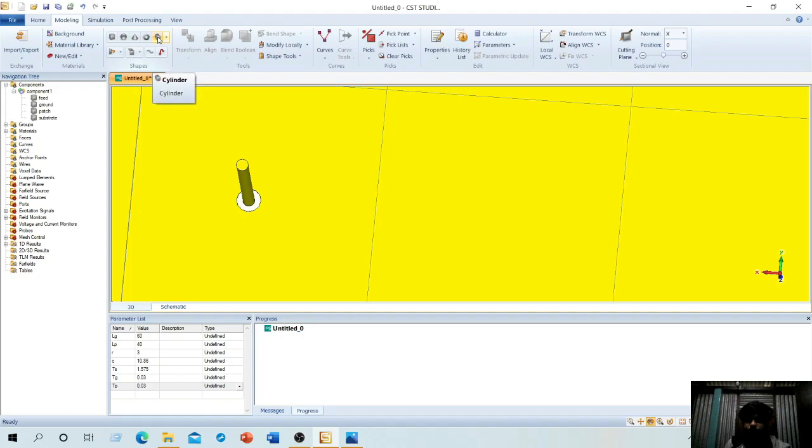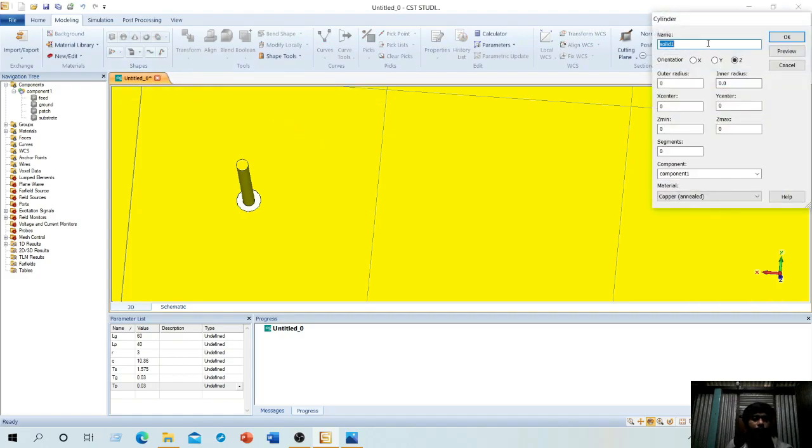Now we will build a coax, and we will name it coax.